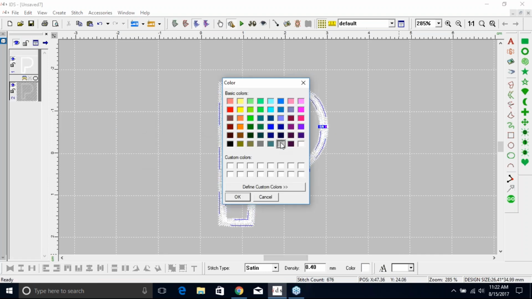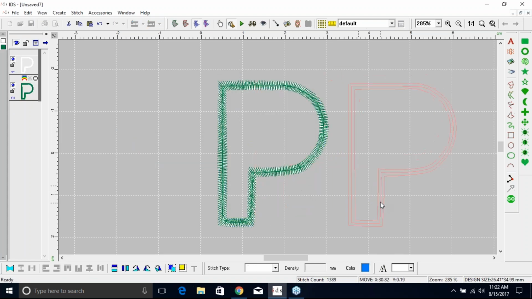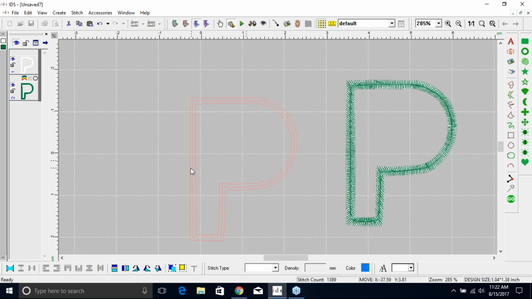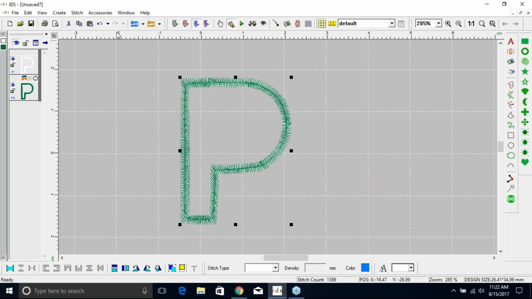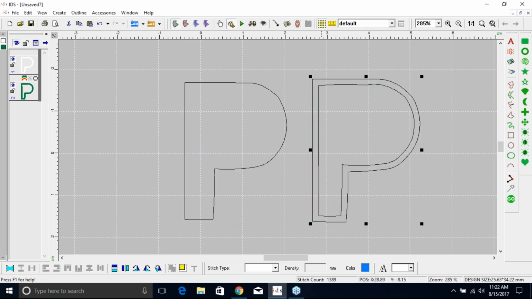Let me change the color. Oh, they're all grouped as one. So let's go ahead and go to Edit, Group Ungroup, left click off to the side. And now you can see one is an area and one is a line. If we look at the outline view, that's where we can really see the difference. So that's how you can actually change a line into an area.